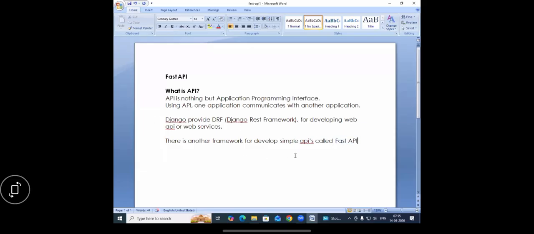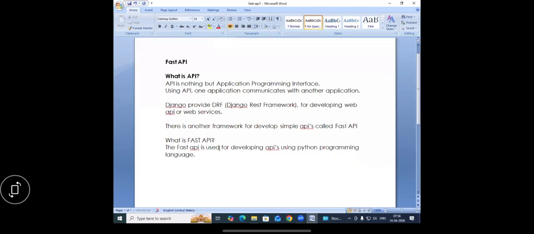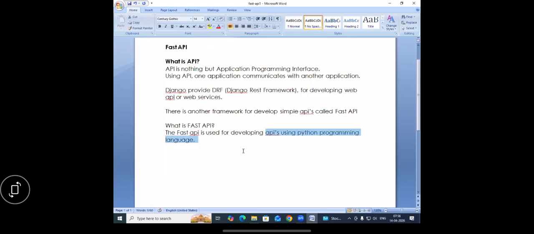It is a web application framework. Fast API is used for developing APIs using the Python programming language.